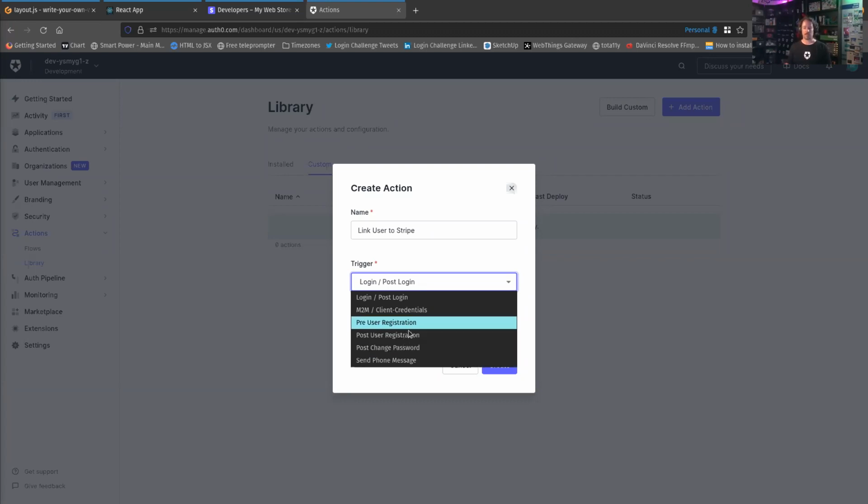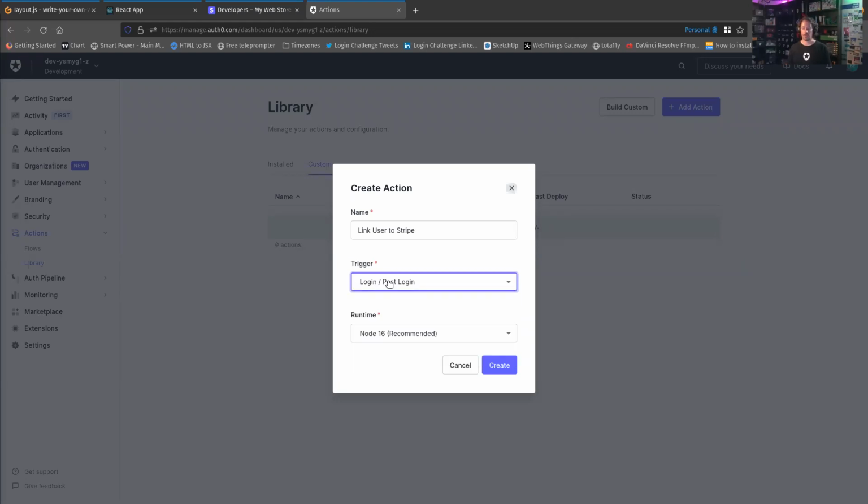It might make sense. You might think to yourself, why wouldn't I do it after the user is registered? Well, in my case, I've already just created an account. So I want to do it on post login, because for any user that might already be in the database, I want to make sure they've got a Stripe customer ID. So every time somebody logs in, we're going to check to see if they have one. And if they don't, we'll create one for them. So we're going to create, after login, a new action called link user to Stripe.